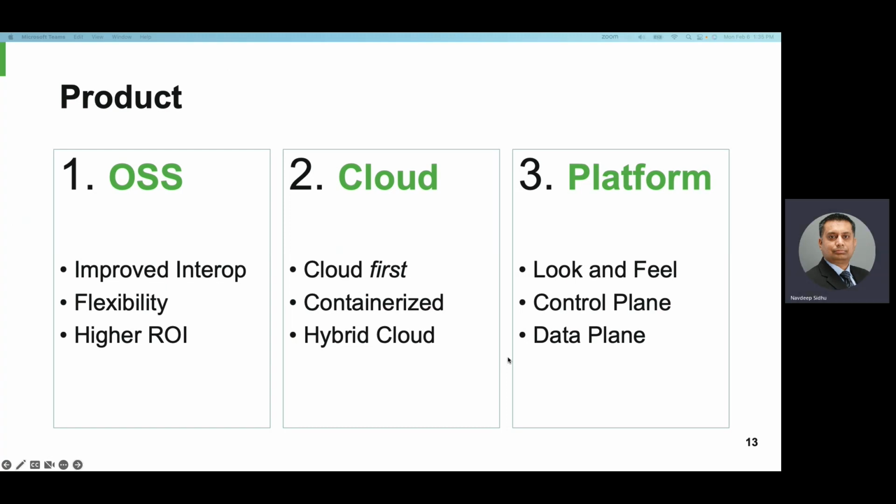And finally, on the platform side, we are going to have a common look and feel across our products, and we are going to create products which have a clear control plane for deployment in the cloud and for components that are resident next to the data will be part of our data plane. So our offerings will be twofold. They will be offerings specifically for the control plane and also for the data plane.